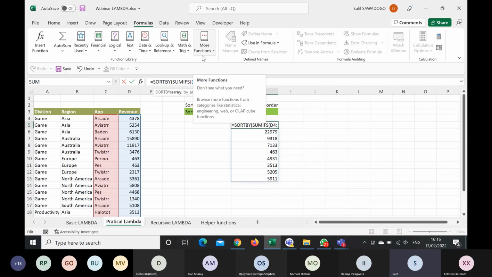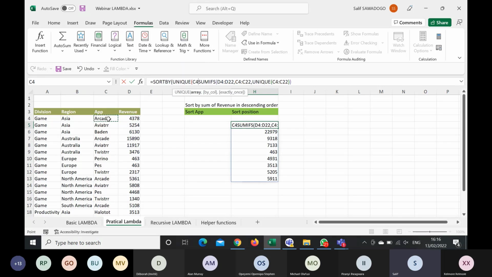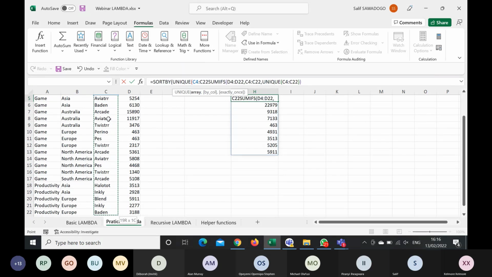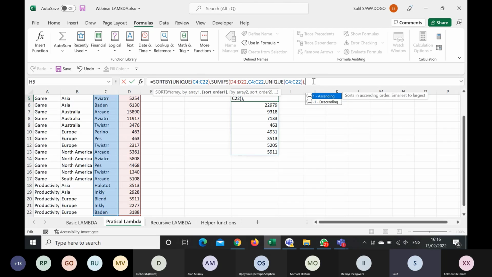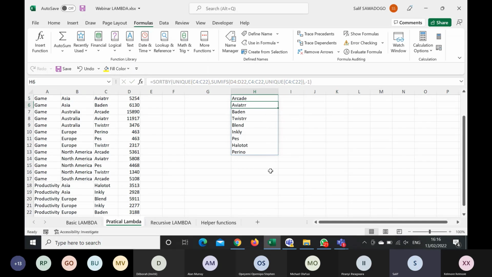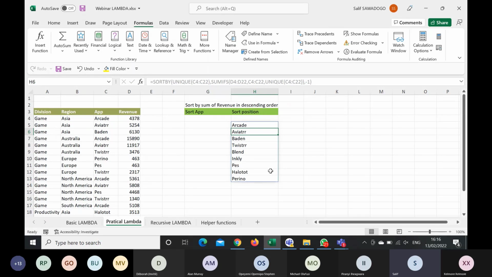So I'm going to use this function again, the UNIQUE function. Take this column, close my parentheses, comma. This is going to be my by_array parameter, then a comma, and I'm going to use the descending order, so -1, close my parentheses. So I got my list of apps, sorted by sum of revenue in descending order.